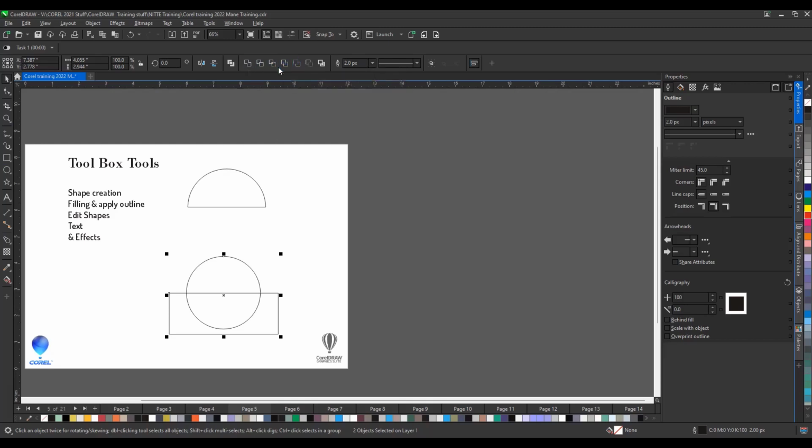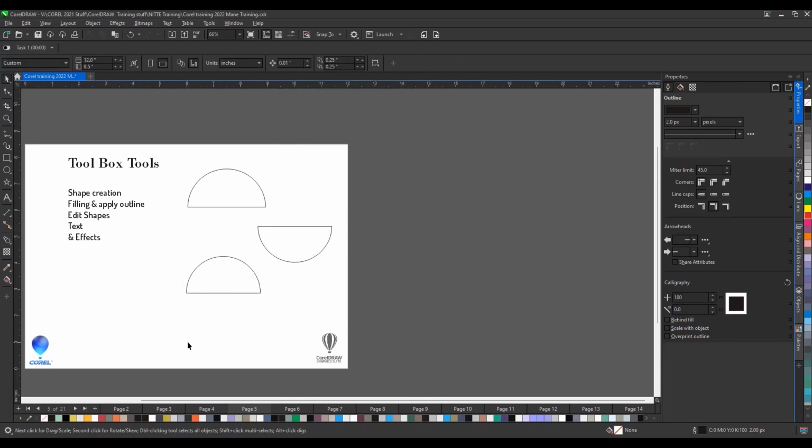So let me just try with intersect. So what will happen? Whatever is intersecting, I can get that shape, right? If I want back minus front, can you see? I got the same semicircle with back minus front also. Now it is completely up to you from which trick you want this shape.